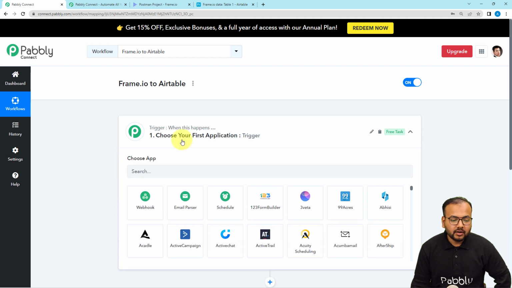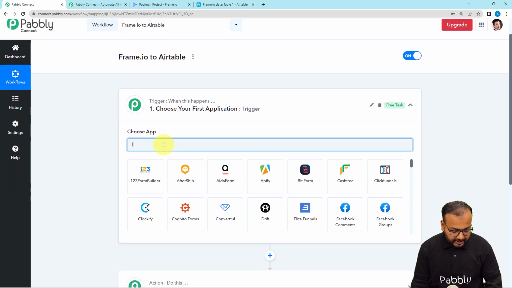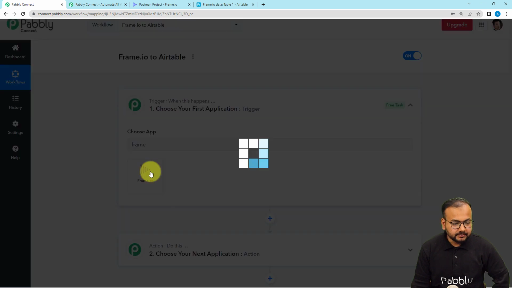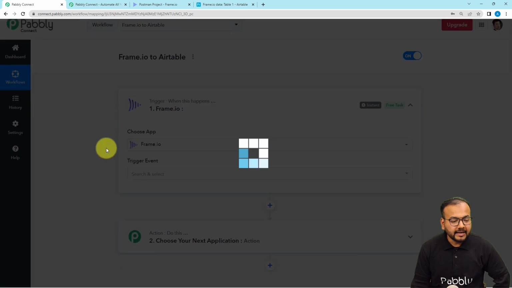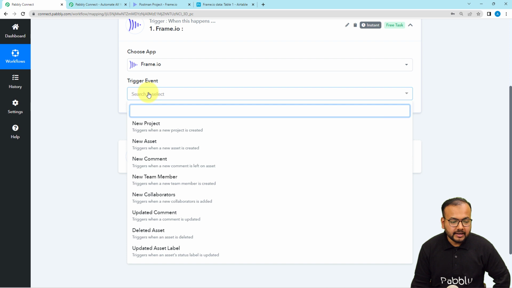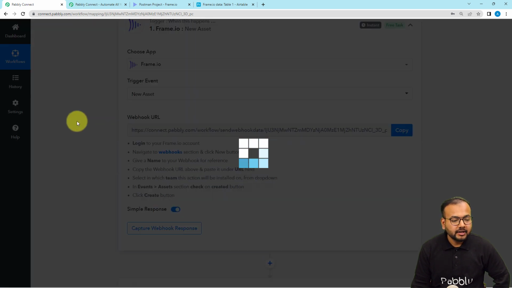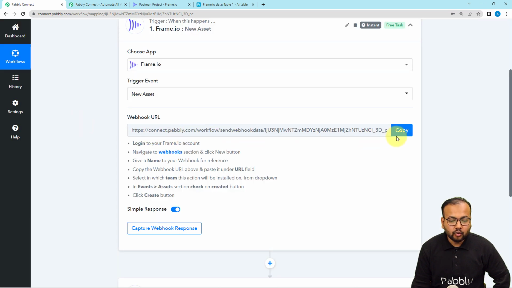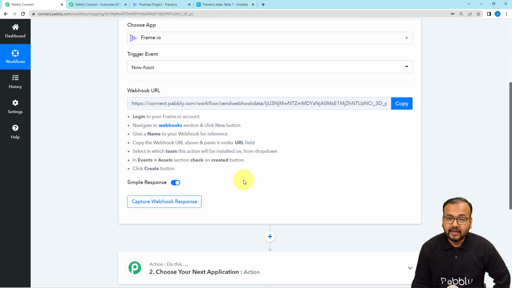Okay, so first of all, just click here and choose frame.io application as the trigger application. Okay, like this, and then select the trigger event as new asset. Okay, so whenever you upload any video project in frame.io, it is called an asset. So select the new asset option, and it will give you this webhook URL. So with the help of this, we are going to make a connection with the frame.io application, and after that we are going to capture the response of that connection that we are making. Okay, so to make this connection, you need to follow these steps written here.